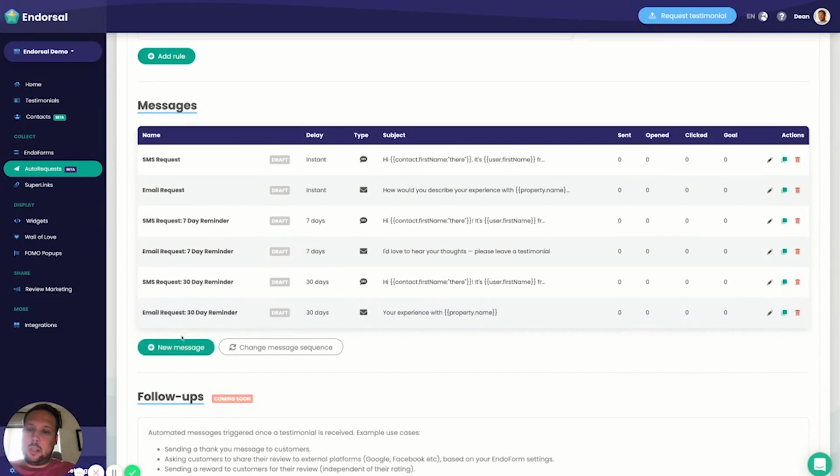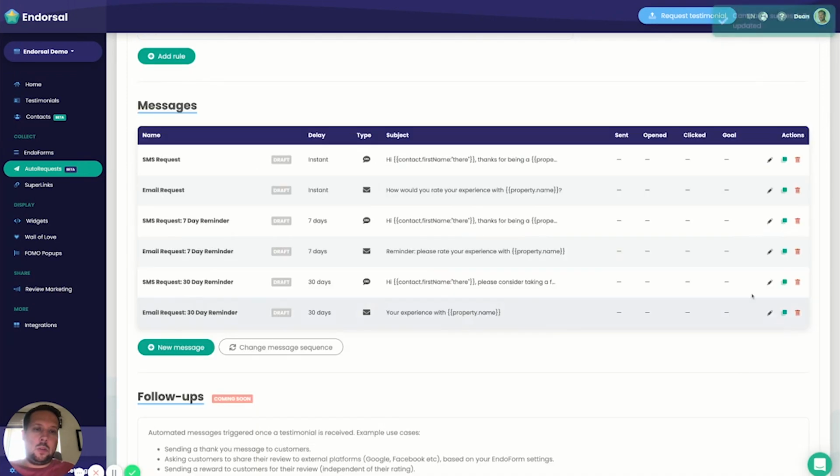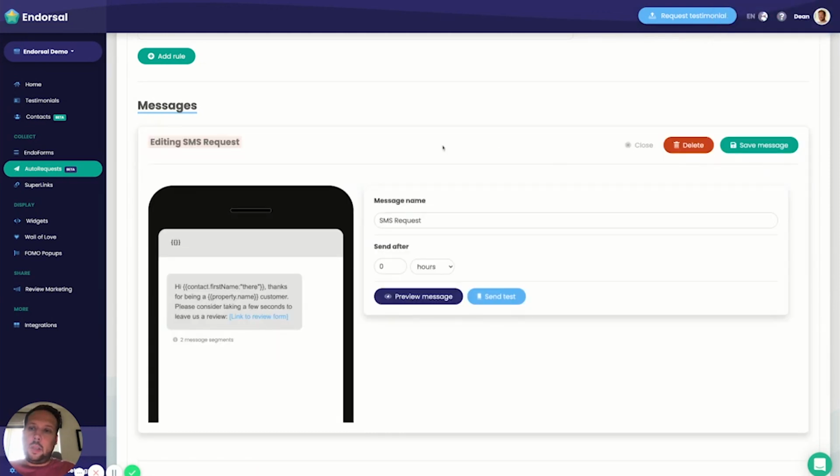You can add new messages to this and obviously change it to whatever you like. Let's go for reviews instead. You've got another set of messages here, but they'll be slightly different. So here's the editor, the message editor.